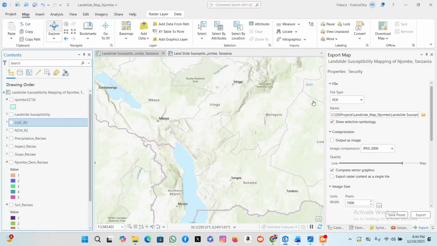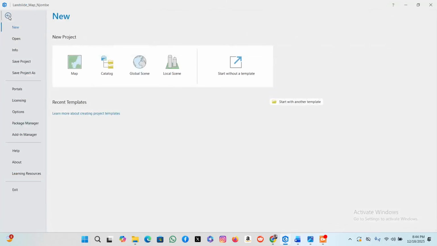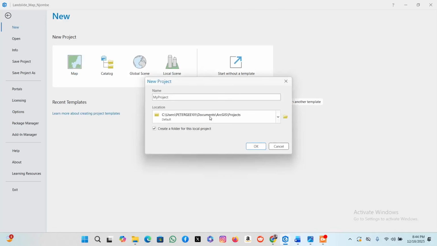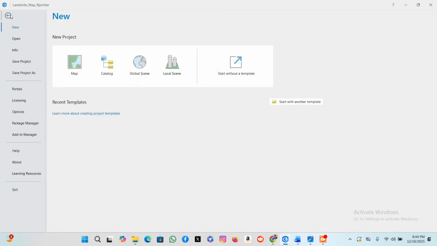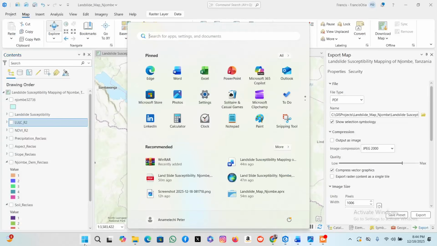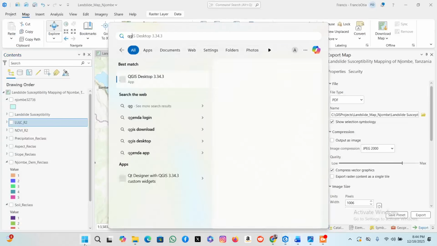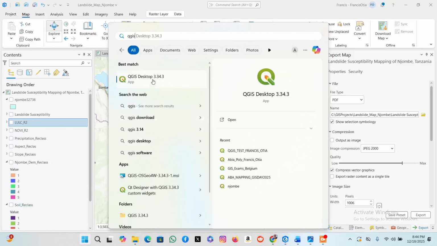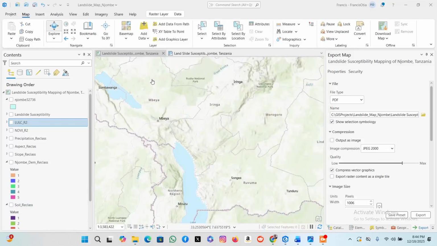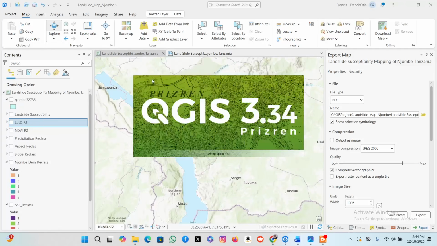So this is ArcGIS Pro. It enables you to create a new project with a map template, and then to create a folder for that project. I have QGIS set, so let me open QGIS.